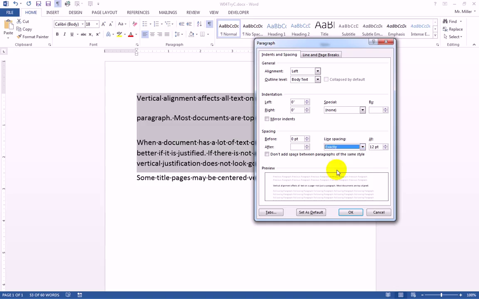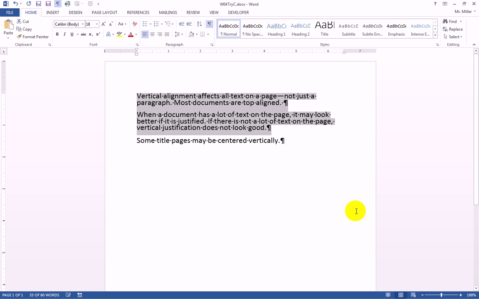We're going to change this to exactly because the book would like us to change this to exactly 15 points. So I'm going to use my up arrow here to adjust the point value to be 15 points. I click OK, and that changes the line spacing. That's the amount of space from one line to the next.